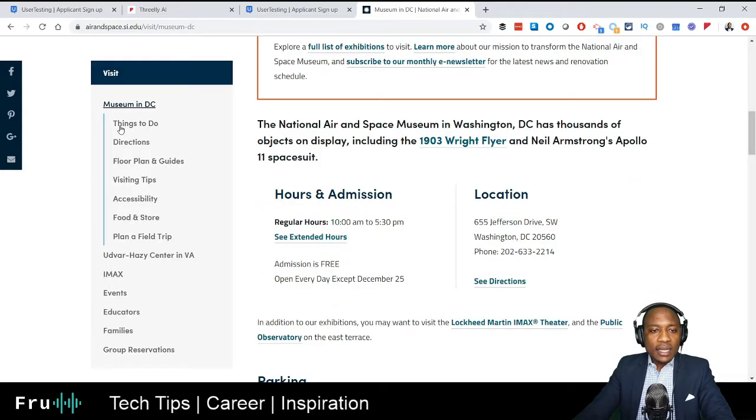If I'm trying to visit the museum in DC: things to do, directions, floor plans and guide, visiting tips, accessibility, food and store, plan a trip. So that's overall good. I kind of like that. So let me go ahead and say I need floor plan guides. I think that's what the task was asking about.